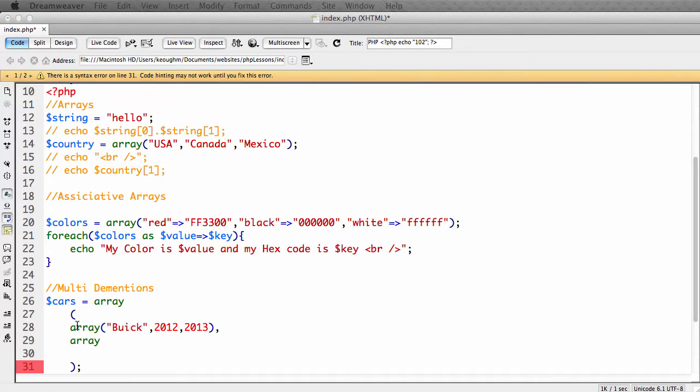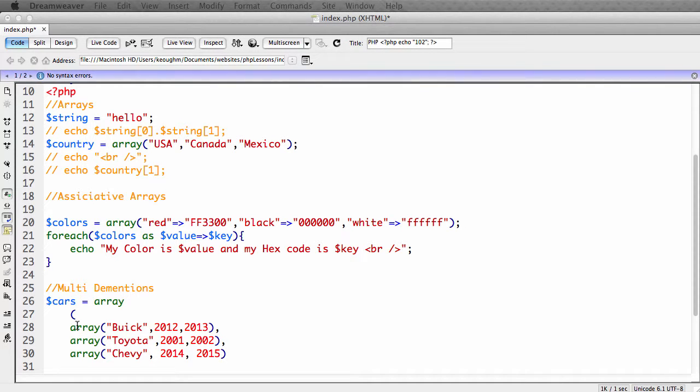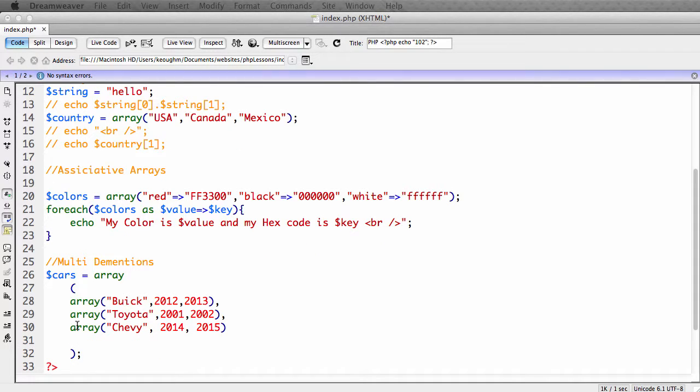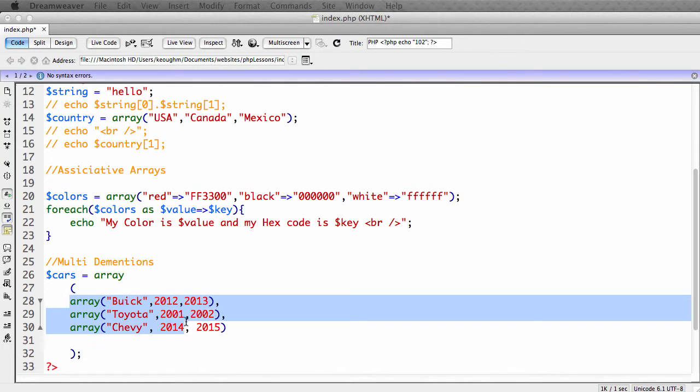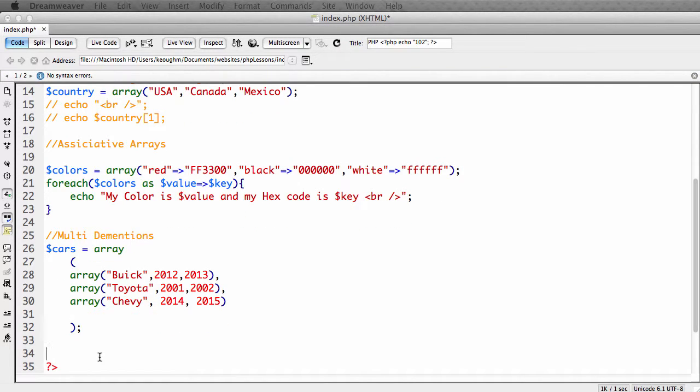We'll create an array of a Toyota. We'll make it a 2001 and a 2002. Separate that by a comma, and we'll do one more array of a Chevy, 2014 and a 2015. No need to put a comma here because this is the last array in our array. So notice we've created an array of arrays. Now next, let's go ahead and echo some statements to see what we get.